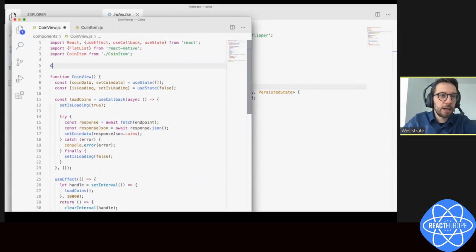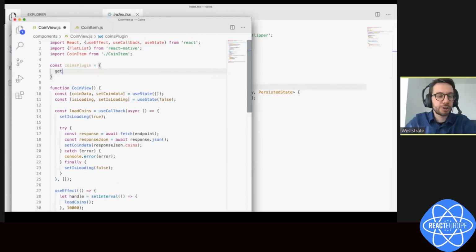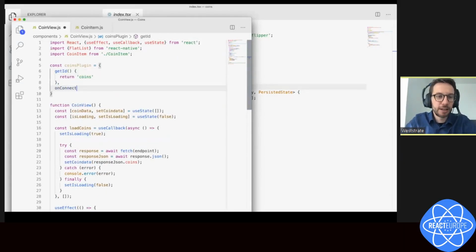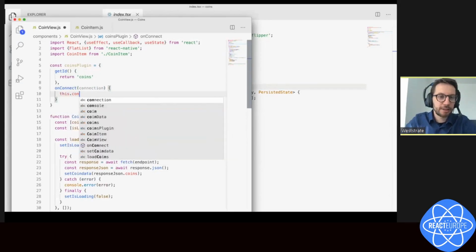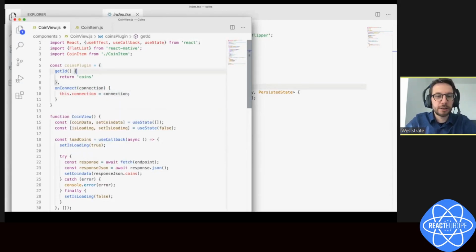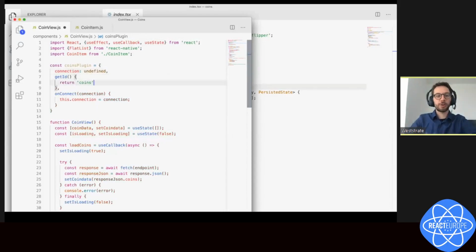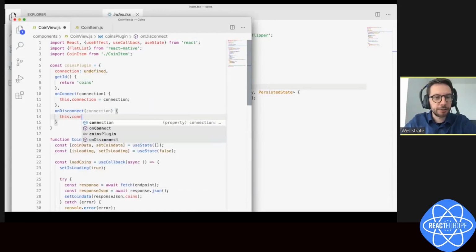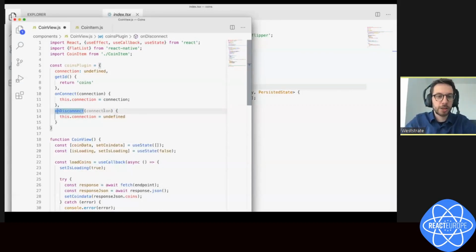And so in this coin view component, I'm going to instantiate a Flipper plugin I just created, by creating an empty object, which has to implement three methods. GetID, this is an identifier used to connect to the correct desktop plugin. And there are two event handlers, onConnect and onDisconnect. And onConnect receives a connection object, which we can use to send data.